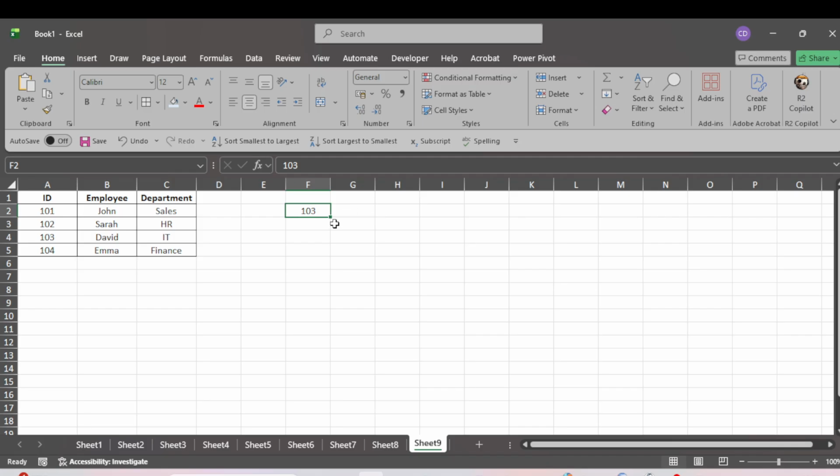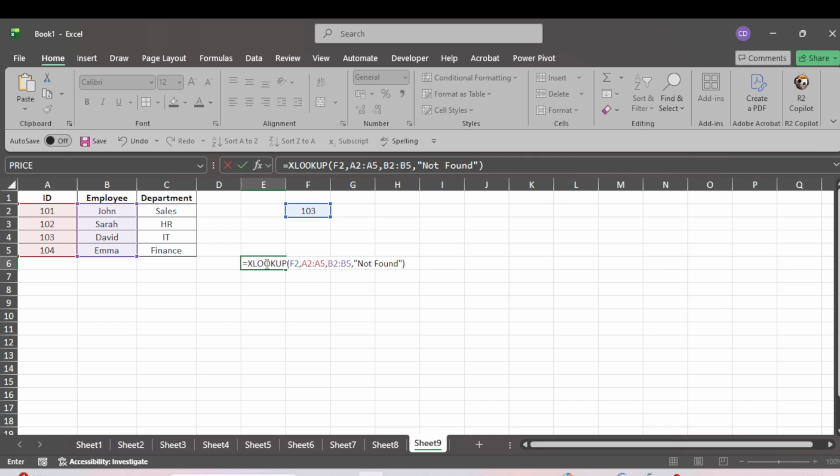The syntax is =XLOOKUP, then lookup value, lookup array, return array, and optionally a value to display if nothing is found. In this example, click the cell where you want the result to appear and enter this formula: =XLOOKUP(F2, A2:A5, B2:B5, "Not found"). Then press Enter.